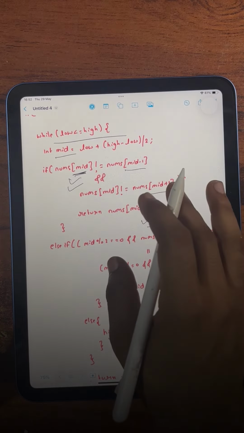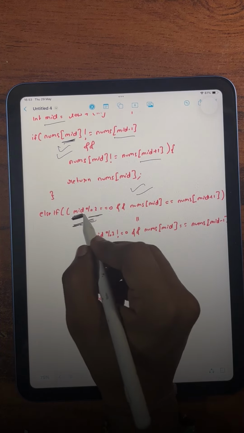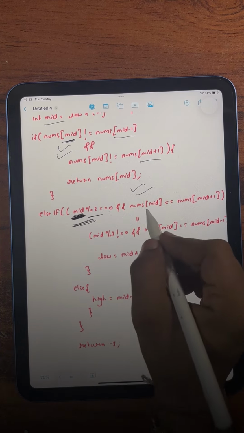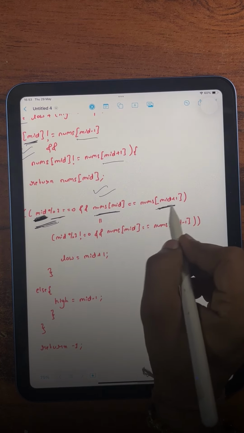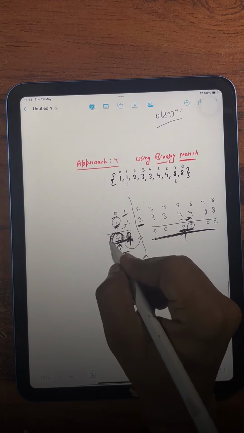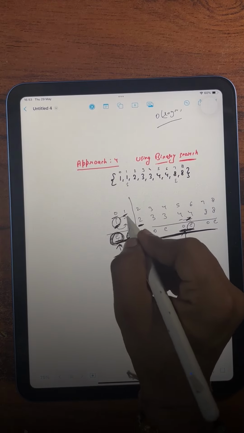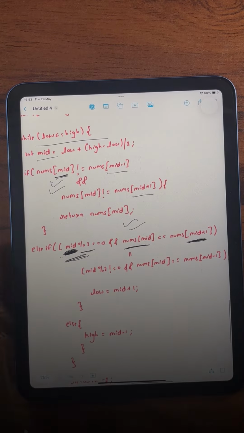But if this condition becomes false, then we need to narrow down the search space. So what I will do, I will check if this mid index is an even index, then in that case the element at the mid index should be equal to the element at the mid plus 1 index, right? If I am on the left hand side and the index is even, then I will check that element with the next element, right? The same thing we have done here. So this condition will make sure that I am on the left hand side.